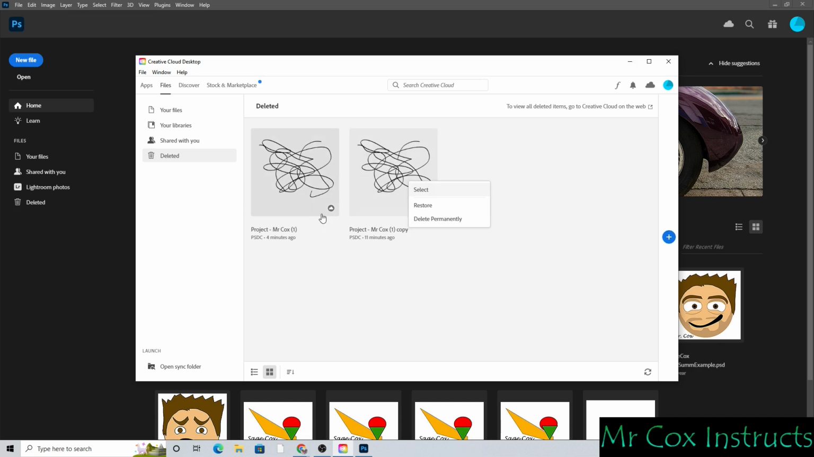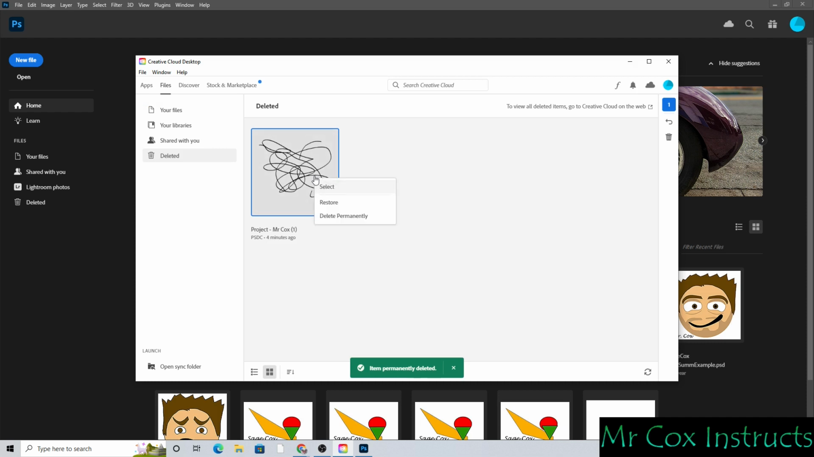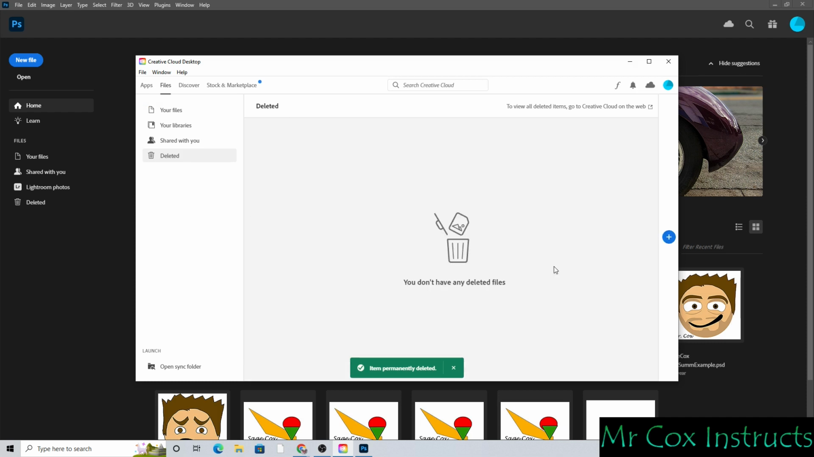If you 100% know you don't need this anymore, you can then delete permanently, and it shows you how much space you're freeing up. So once your Creative Cloud storage starts getting a little bit full, I would download your files to a USB drive and then free up some space by getting rid of some older projects or demos that you've been working on.